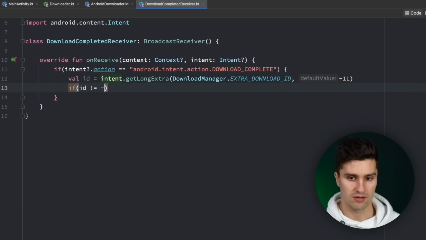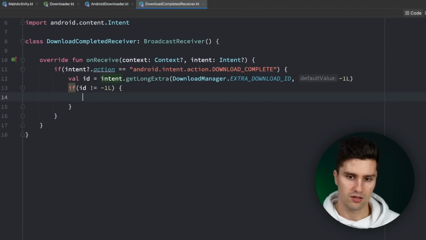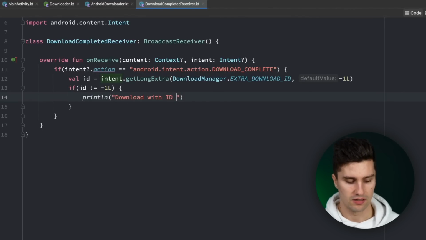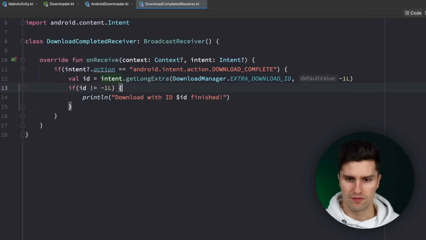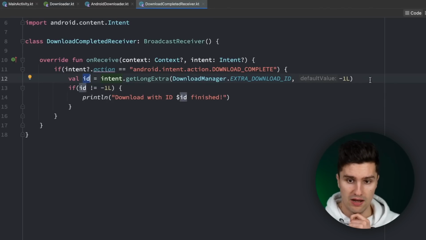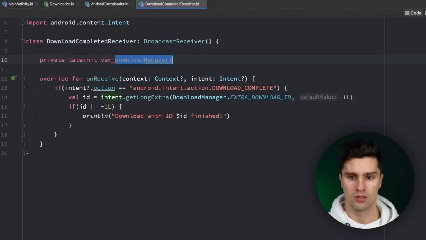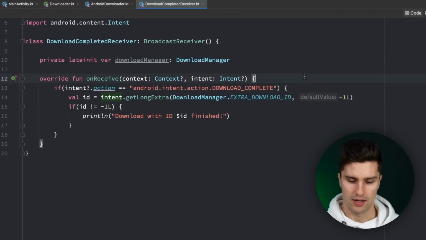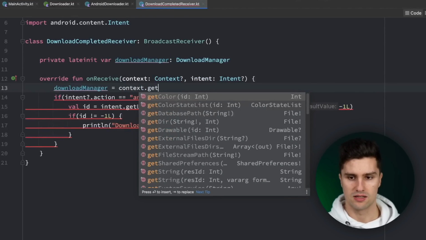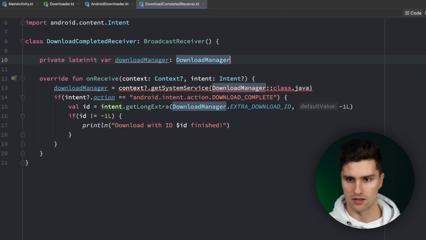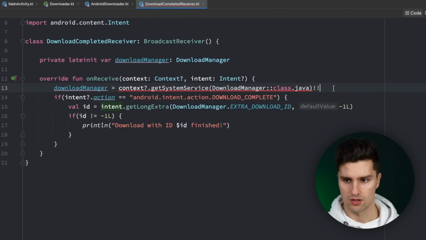And if this ID is not equal to -1L, so if it is a valid ID, then in our case we can simply print it. So println, download with ID finished. And I'm actually not sure right now if this will also be called for failed downloads. So if it will pass an ID if the download failed, but you can find that out by a simple query. So you could also get a reference to download manager here. DownloadManager is a DownloadManager, and you then set that equal to context.getSystemService DownloadManager like this. And yes, that needs to be nullable. Let's assert this is not null here just for demo.